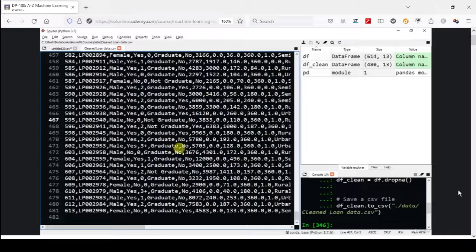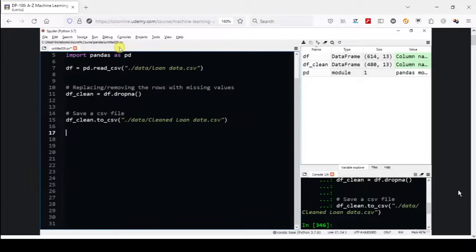Now, if you want to keep the index values, this is perfect for you. But in case we do not want to do that, for example, we may not remove the null values or the rows. We may just replace them with mean and mode. In that case, this index is actually not required. So let's see how we can remove it. So let me close this file for now.